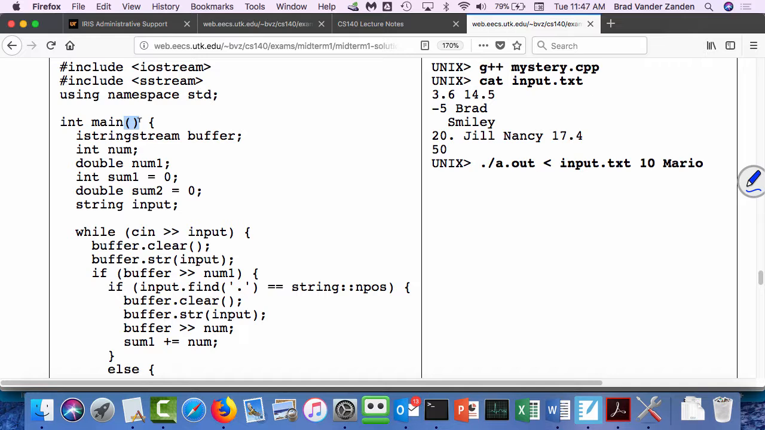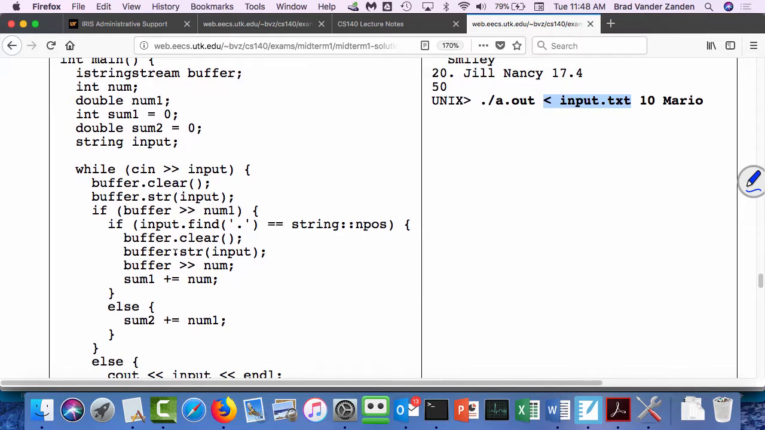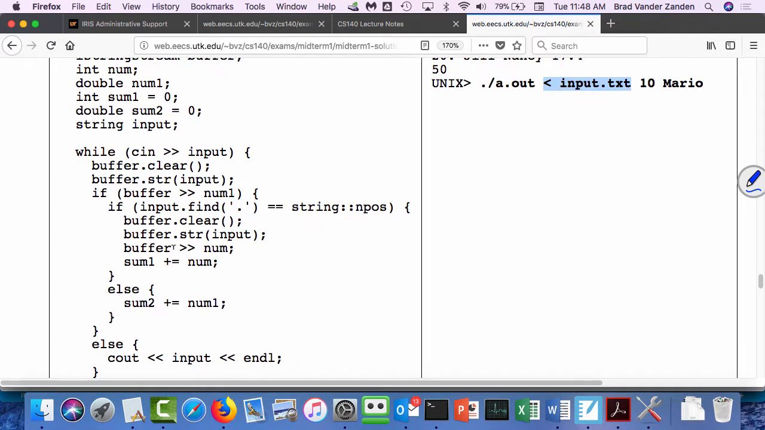Okay, all it cared about was cin, and we catted out input.txt, and then we redirected standard in to input.txt. So really your input started with 3.6. So cin read each value into input, which was a string, so it was guaranteed to work. Cin should always work when it's reading input into a string as long as there's some input to read.